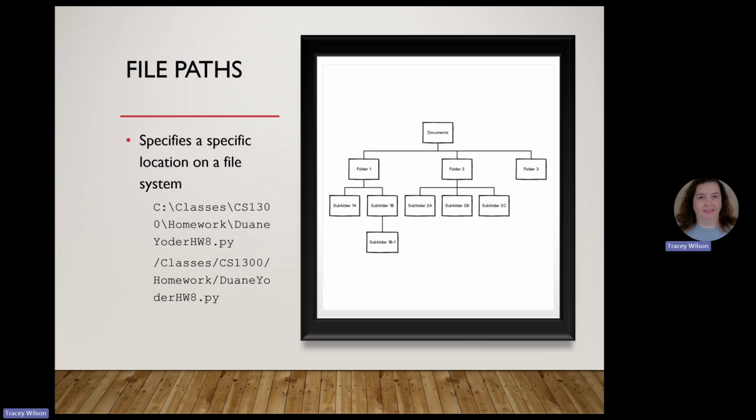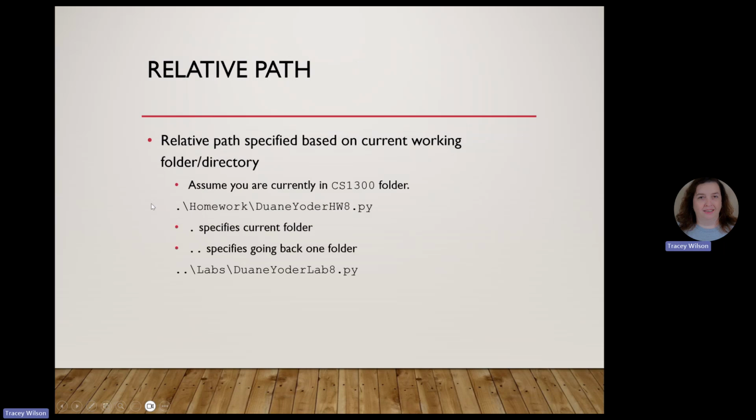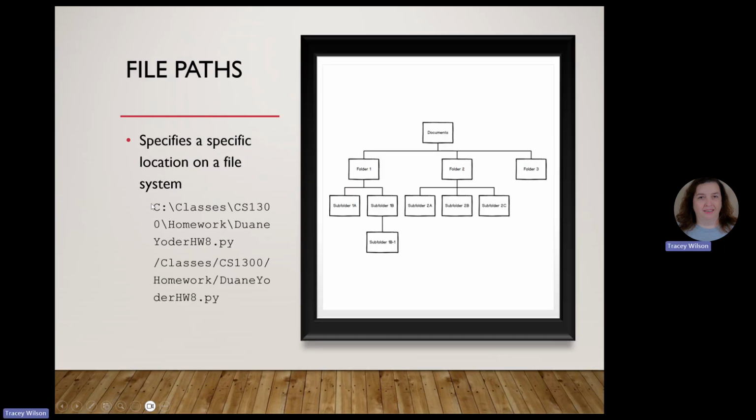So all of this over here, all of this from, oops, go back. I forget that it doesn't like it when I click on things. So from C colon all the way down to .py is one file path. And then there's a second file path underneath it that's formatted a little bit differently. So the first one is the standard Windows type file path.